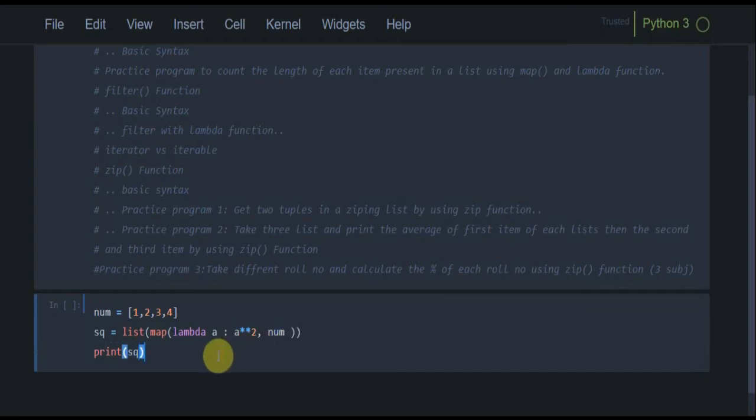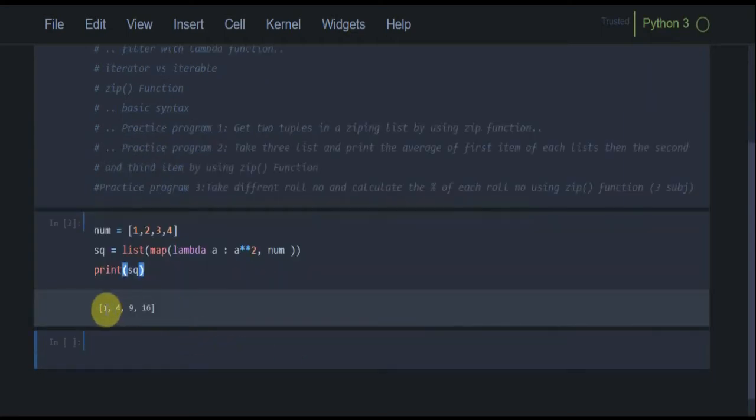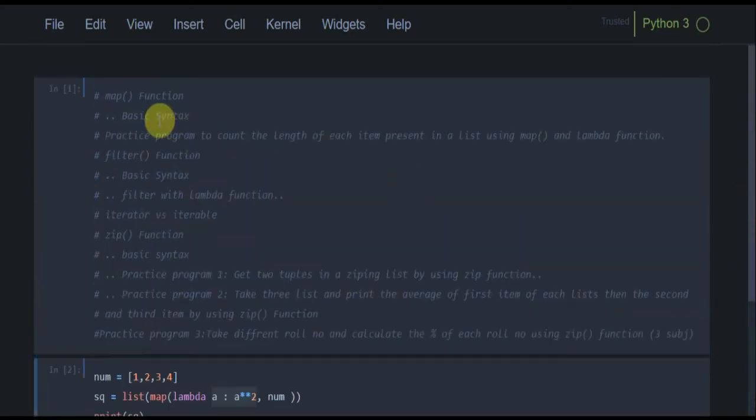As you can see, if I run this program, this operation is being performed on each atom of the list. Now let's move towards the first practice program of the map function: to count the length of each atom present in a list using map and lambda function.